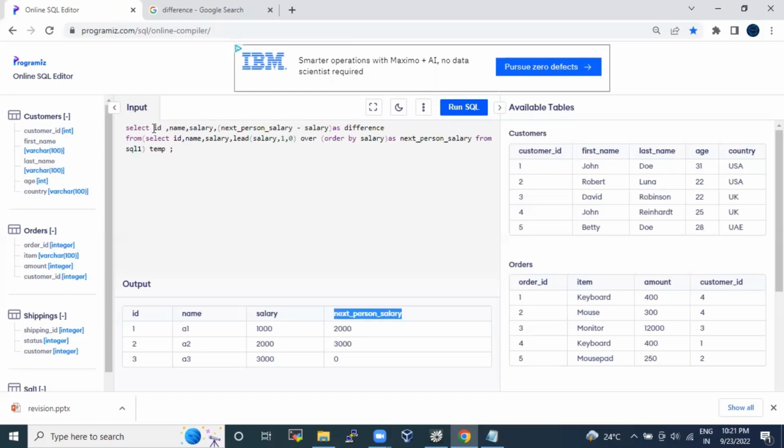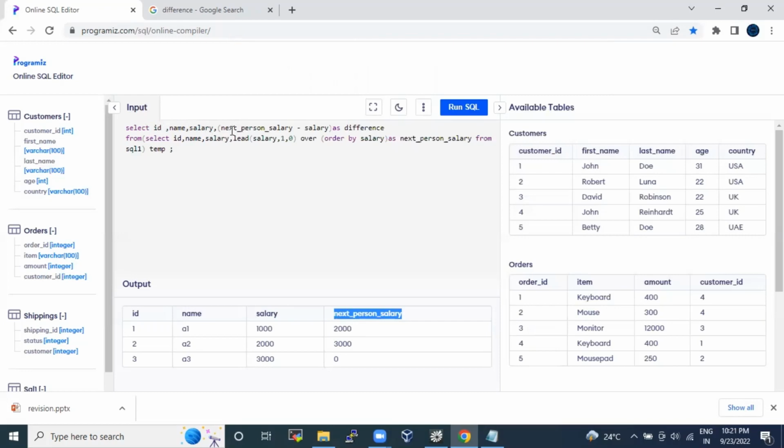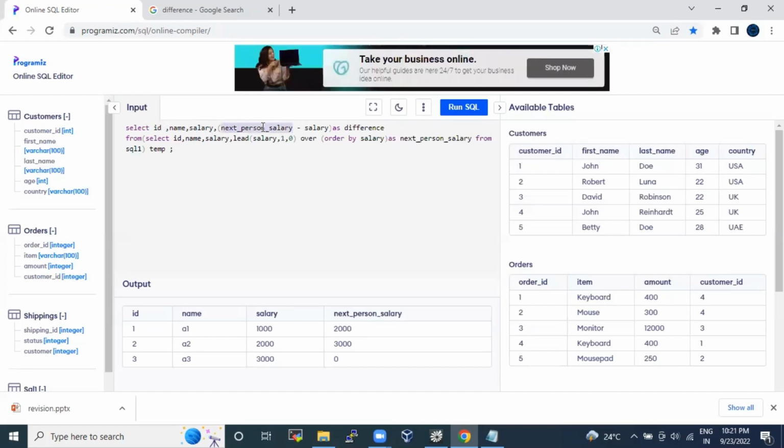So we are using select id, name, salary, and next person's salary minus the salary of the current person. We are subtracting these two. I have again given a name, difference, because if I don't give the name, the expression will show up as the column header, and that will not look that good. So I have given the alias difference from, this is the query that was generating the previous answer. So this is the answer the previous query was generating, the inside query, and I have given it a temporary name. You can use any name, I prefer using temp.